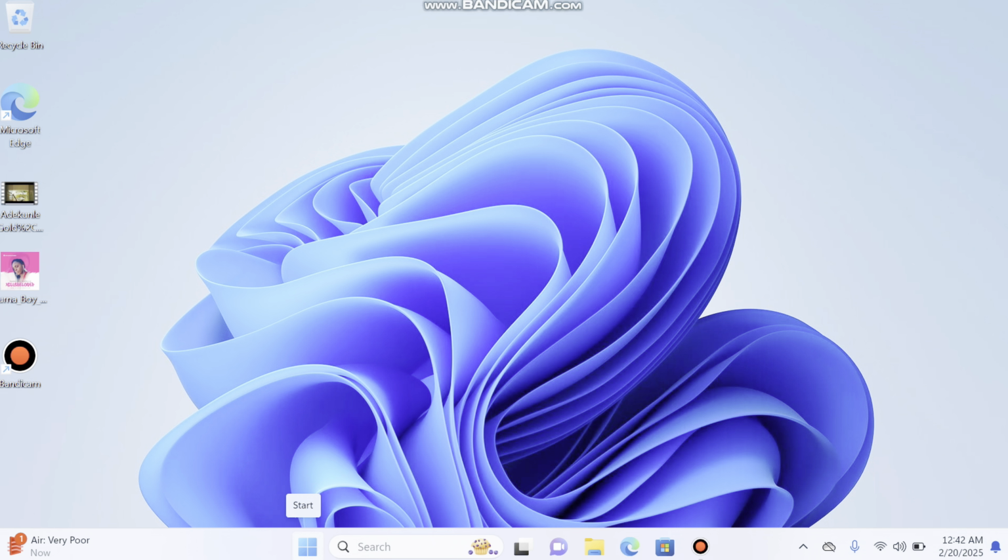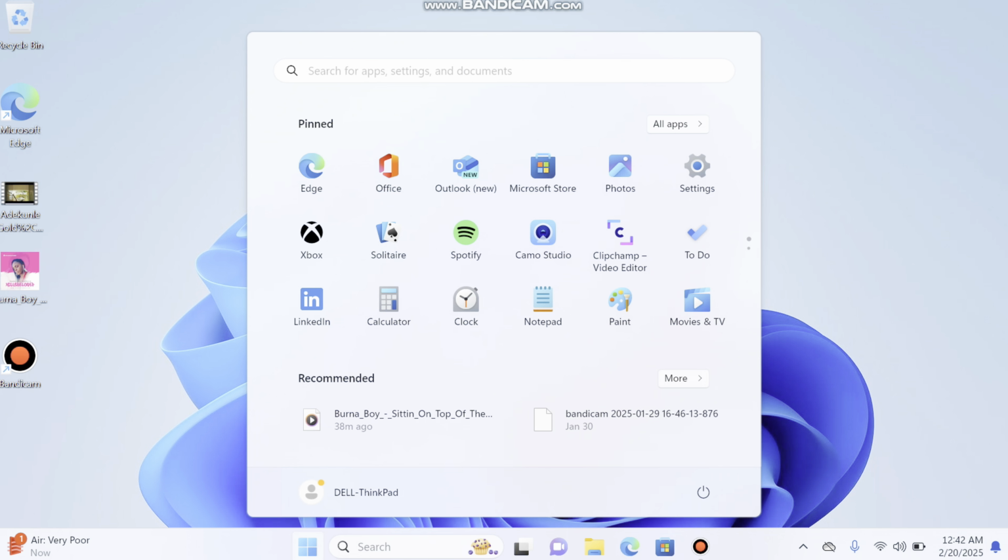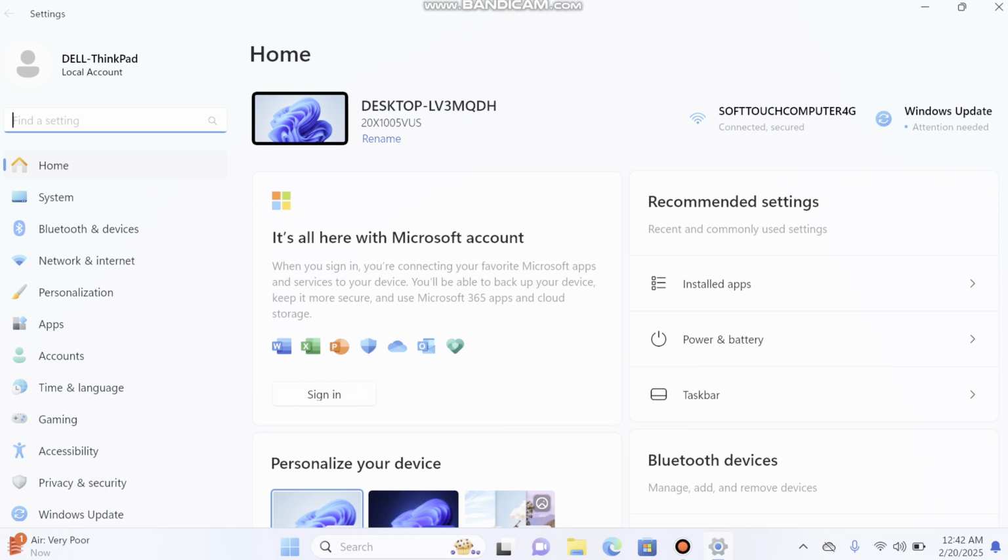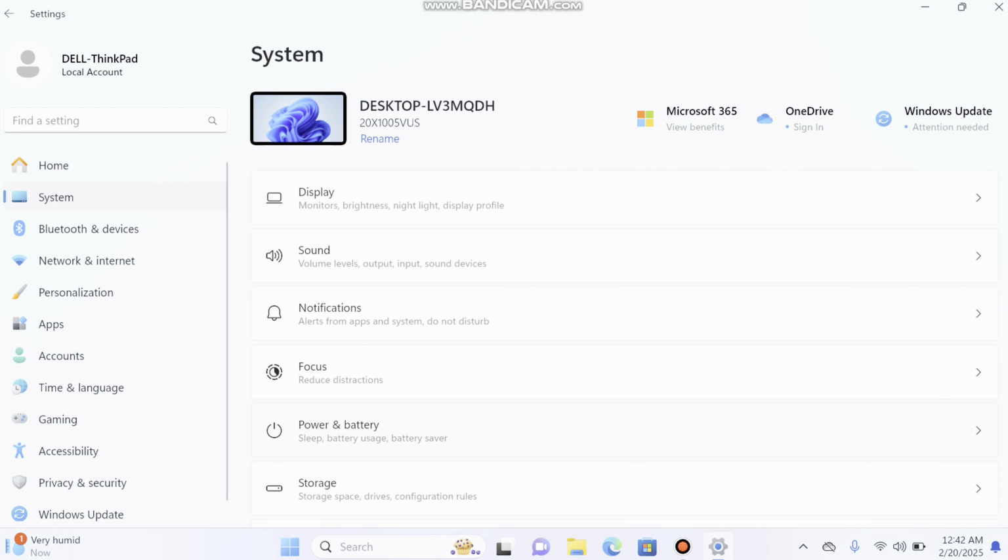Step 1, for you to enable the remote desktop on your Windows, all you have to do is go to your system start menu. Once you get to your system start menu, go to settings. In settings, you come to system. This is where you will enable your remote desktop. So go to system. Once you click on system, it will bring you to this place.